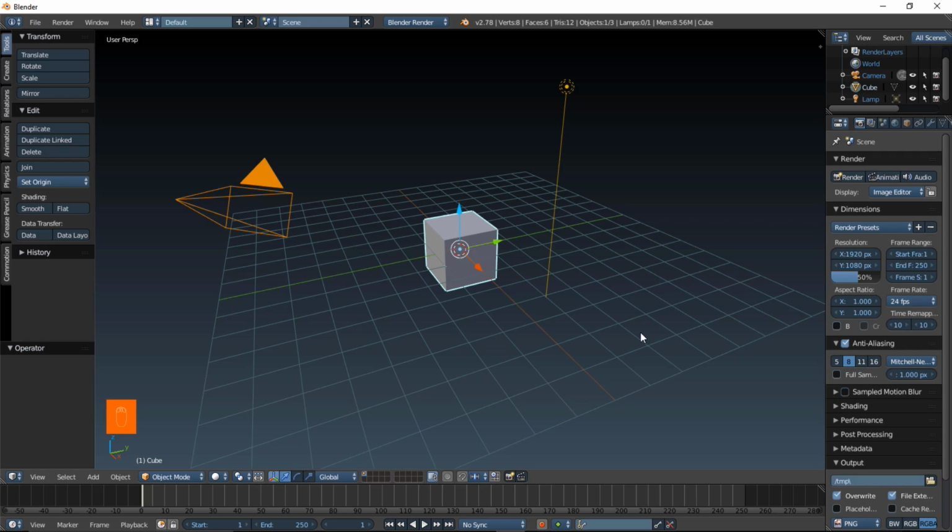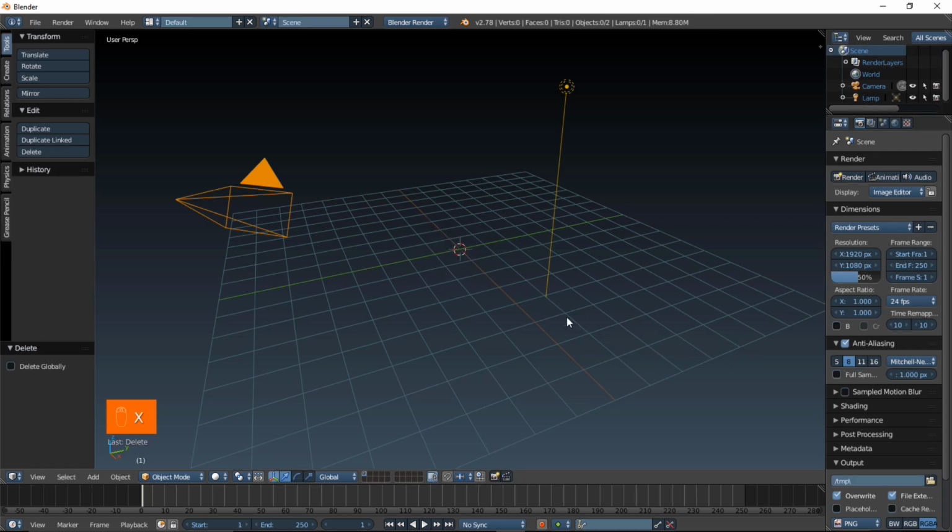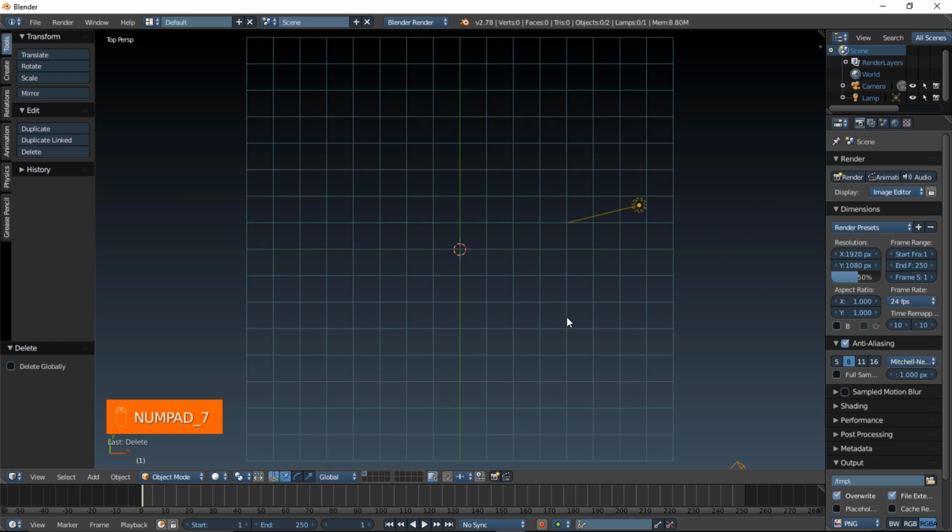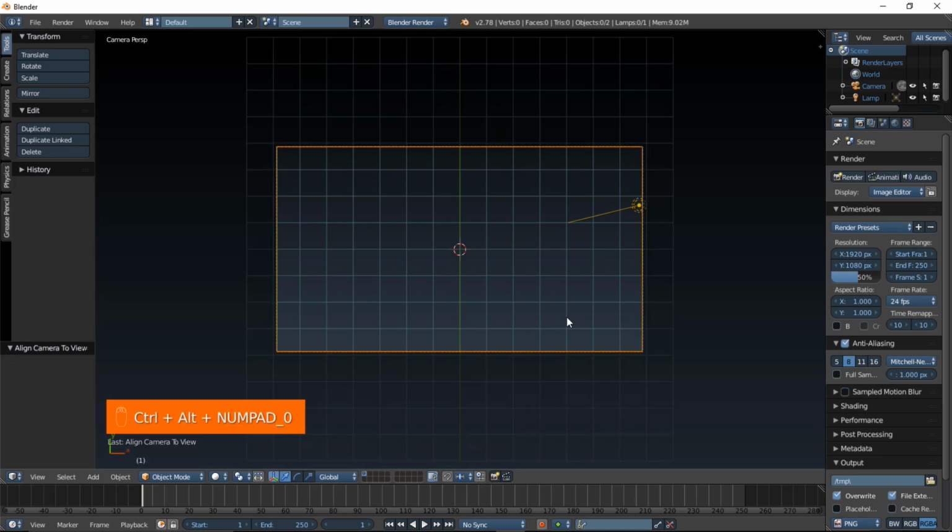So first thing you want to do is have Blender opened up on your computer and delete the default cube. So type X on your keyboard and select delete, and that'll delete the default cube. Type numpad 7 on your keyboard to go into top view, and then we want to bring our camera into this view. So type control and then alt and then numpad 0 to bring your camera into front view.